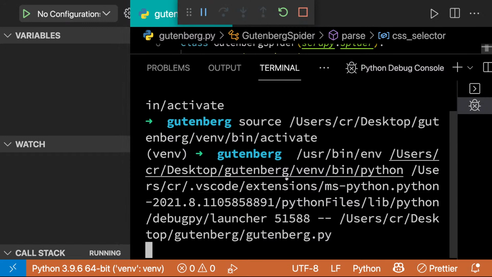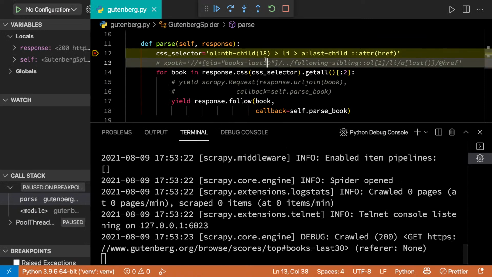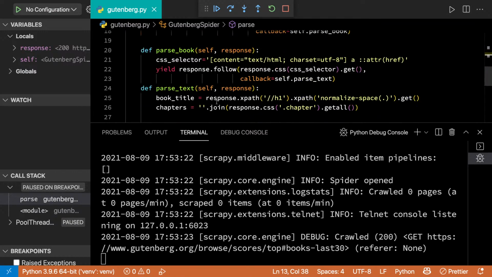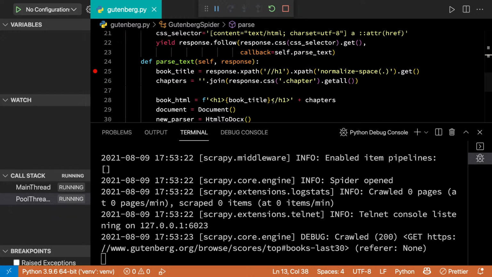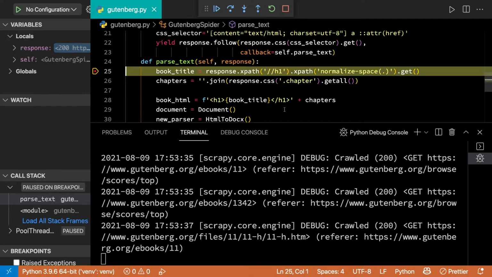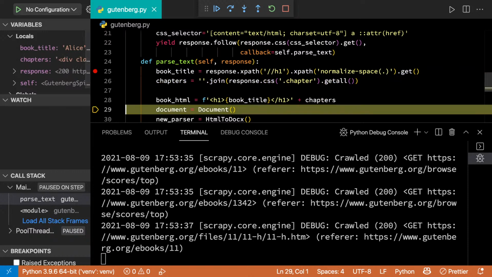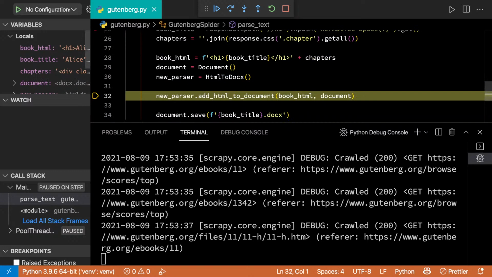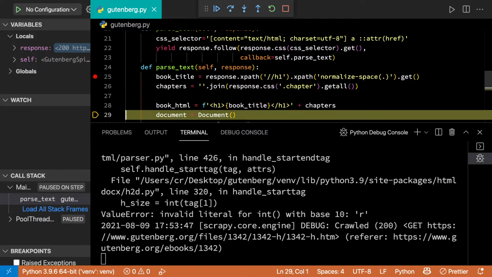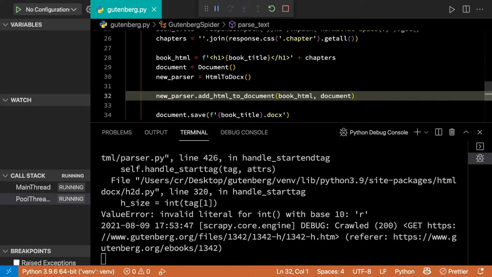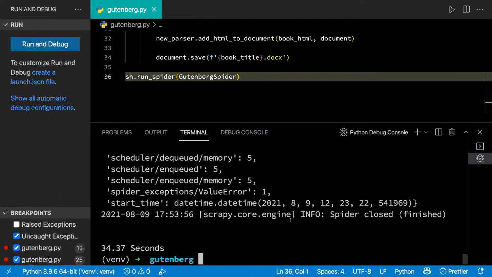I probably zoomed out a lot. Okay, so there is no error here. So I'll directly come here and press F5. Book title, Alice in Wonderland, chapters, book HTML. Okay, so we have two requests going on in parallel, and document.save ran fine.